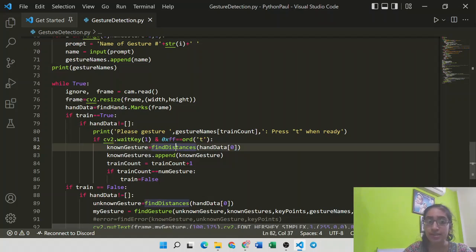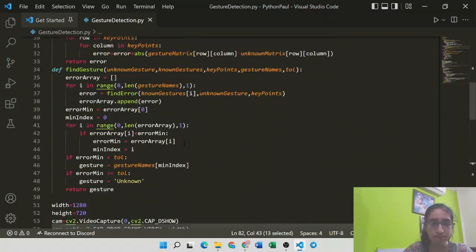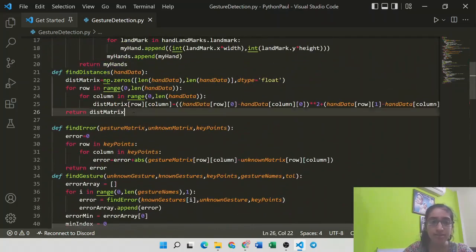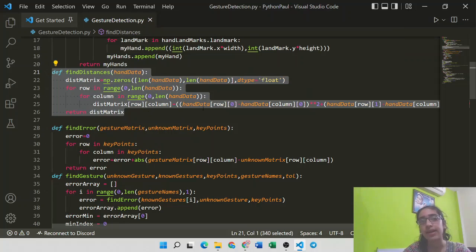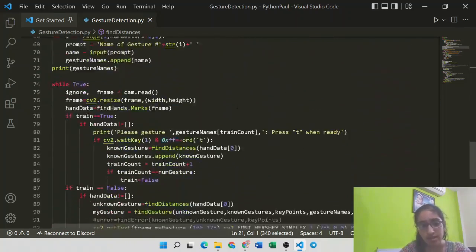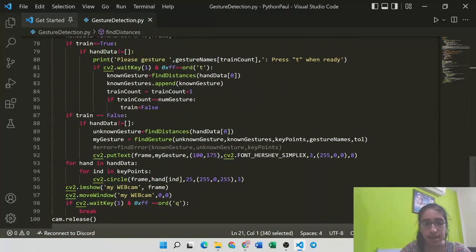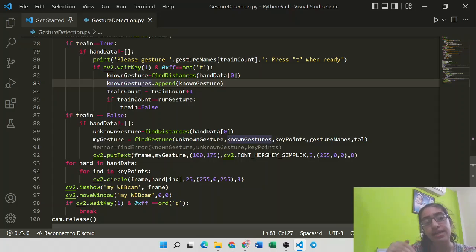Then we're finding the distances. Now here again, this is the find distance function that I defined. So I'm just calling it so that I find the distance between the key points. Next, I'm appending the known gesture to the array known gestures, plural. Then I'm incrementing train count with 1.